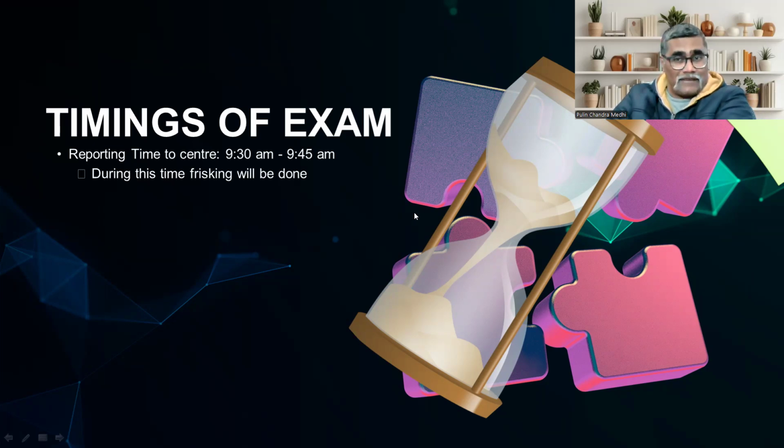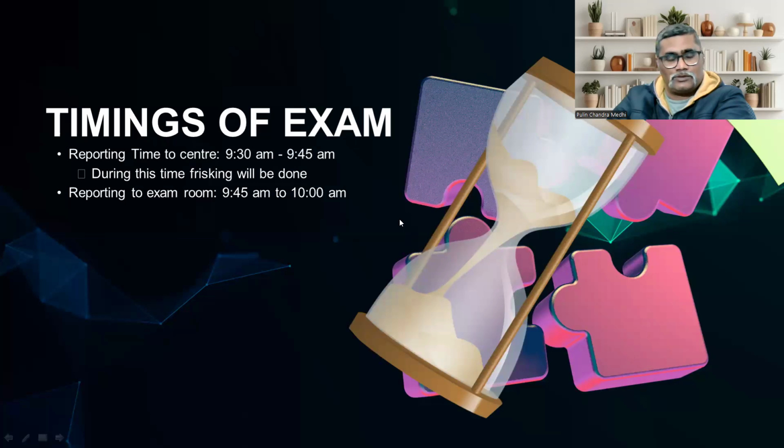During this time, you will be allowed to get inside the campus, but not into the exam room. Students will be checked and frisking will be done so that no unwanted objects are allowed inside.